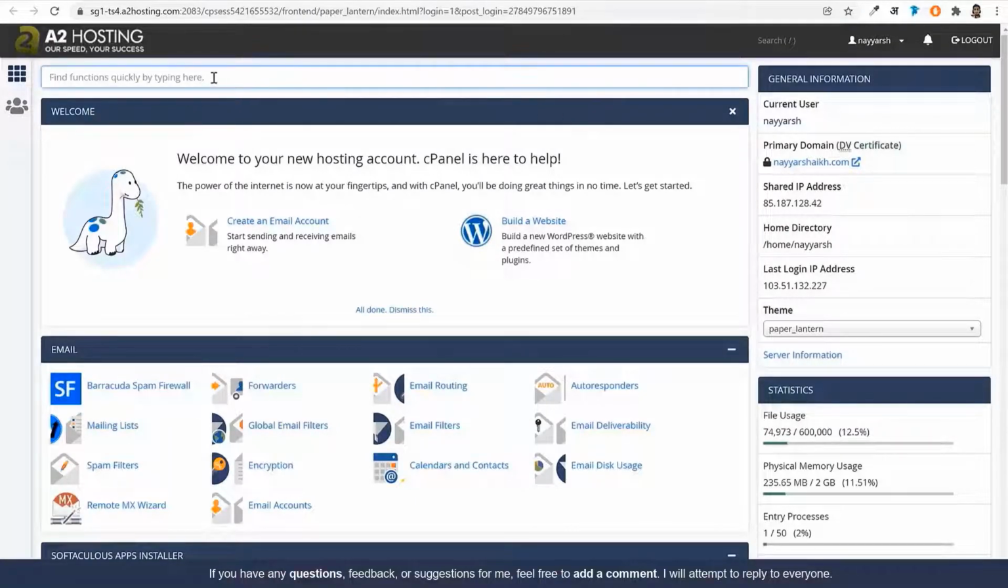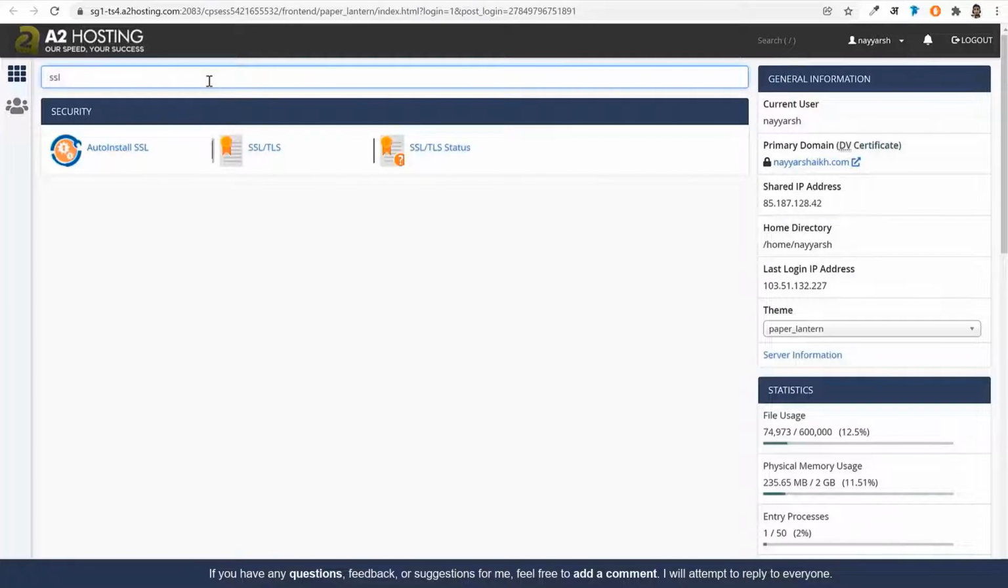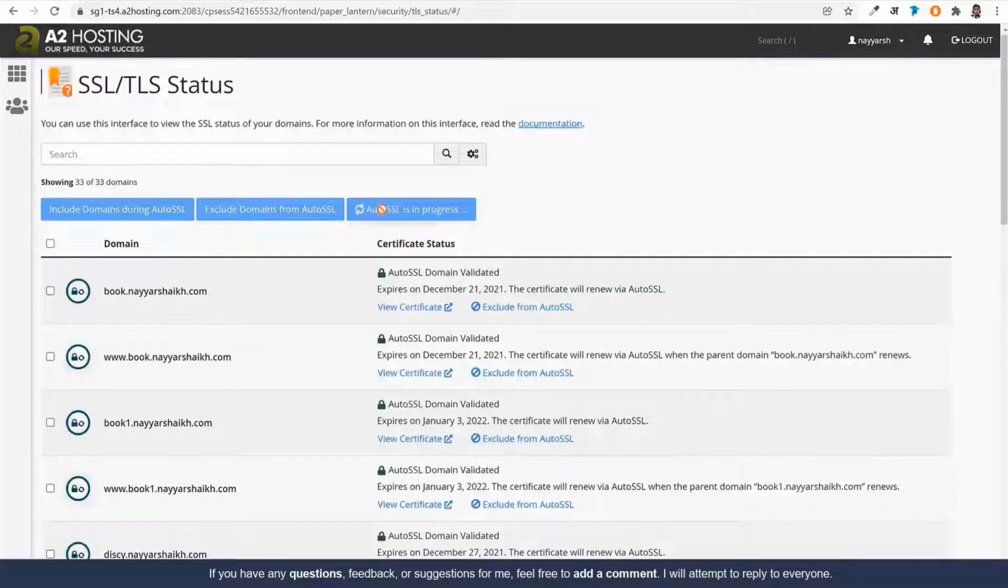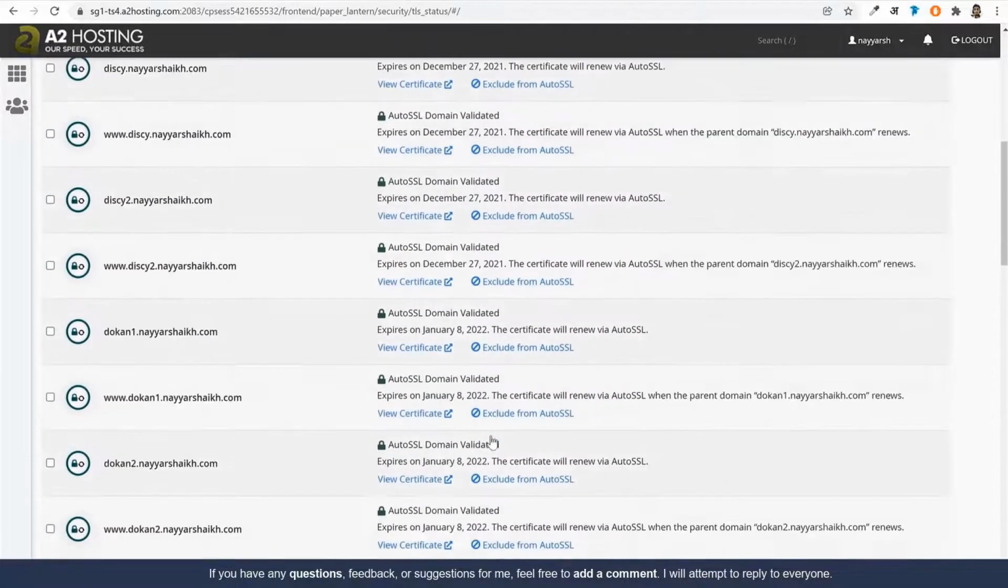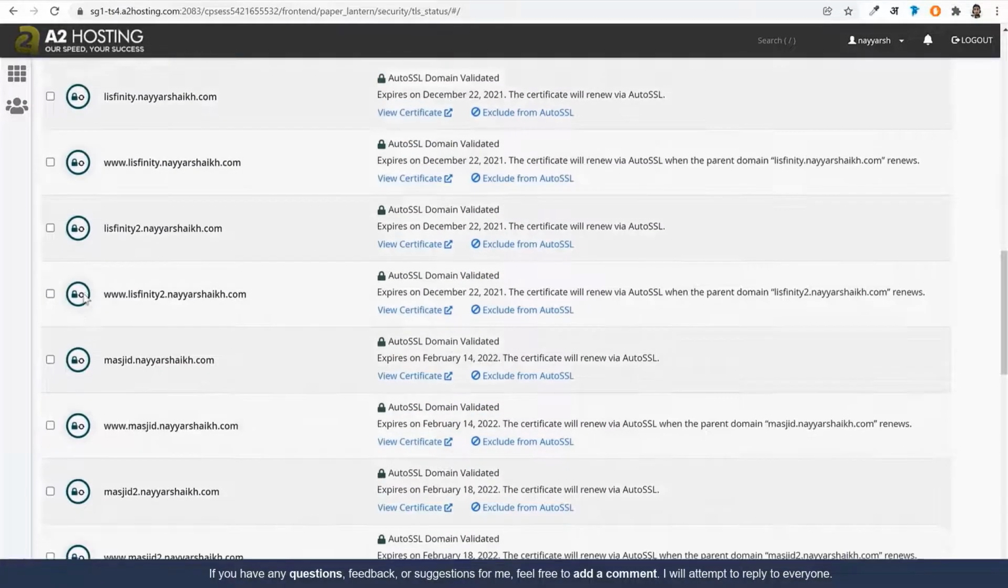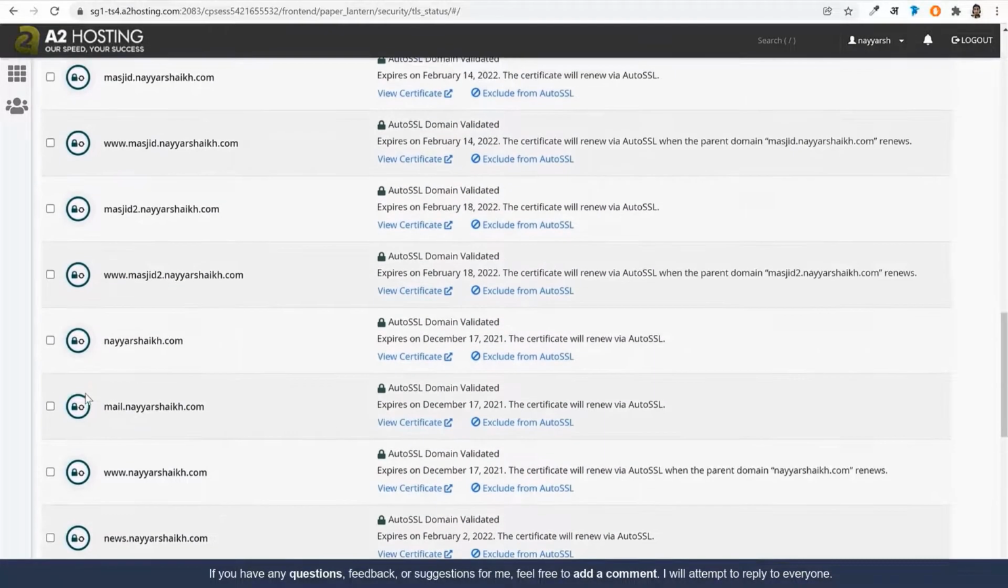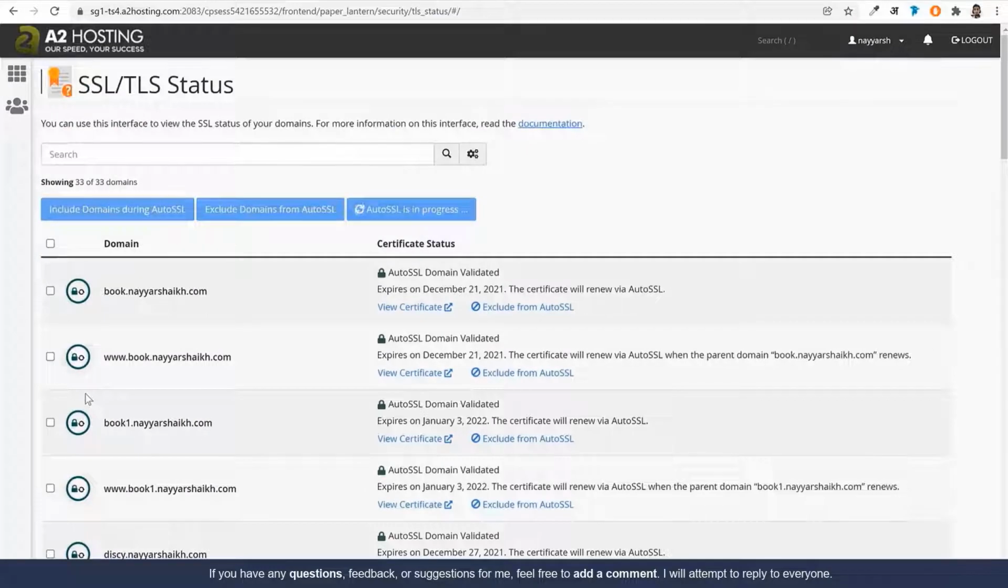You can just click on the search bar, search for SSL, and select the option SSL/TLS status. Now here, as you can see, auto SSL is already running, so it automatically installs SSL on your domain names. Wherever you see this green mark, it means that SSL is installed on these domains. If it is not already running for you, you will see a button which says run auto SSL. Click on that button and it will automatically install SSL on your domain name. It hardly takes around 4 to 5 minutes.